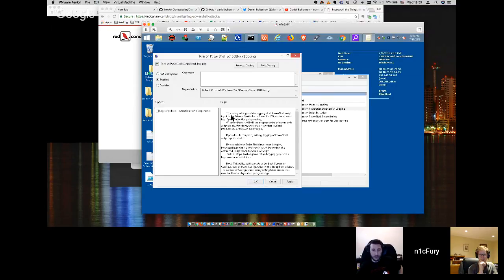This policy setting enables logging of all PowerShell script input to the Microsoft Windows PowerShell operational event log. That's the one we were looking at before. If we enable this policy setting, so we're going to enable it. Yep.